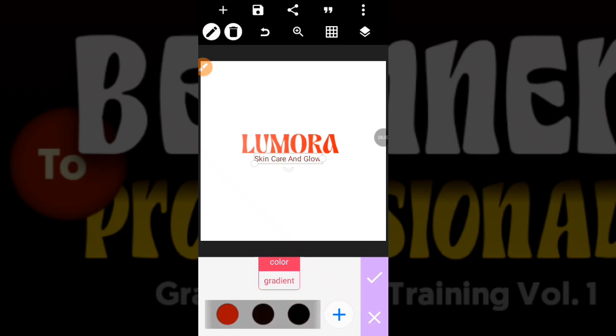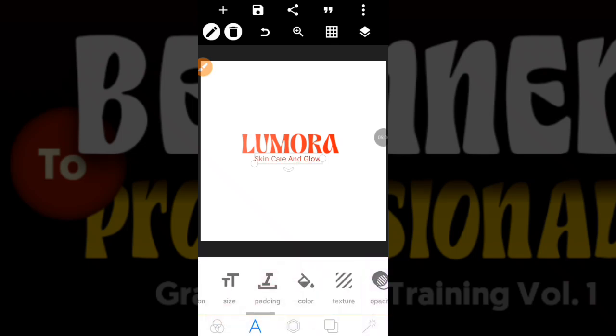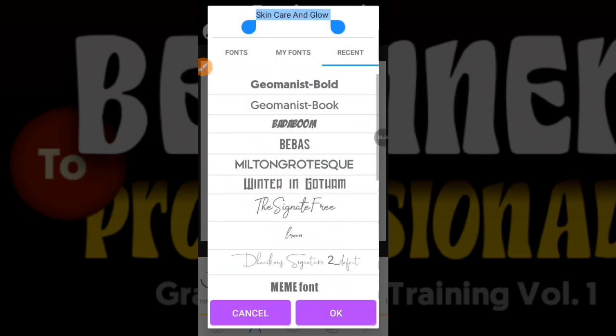Let's just say the gradient. Yes, let's just say the gradient. Just pick a perfect color. You can choose a font.